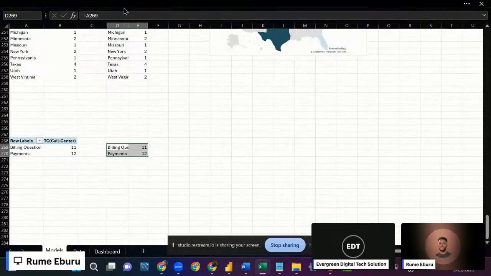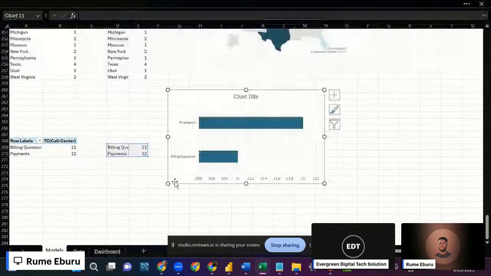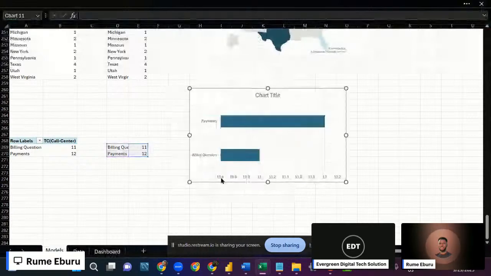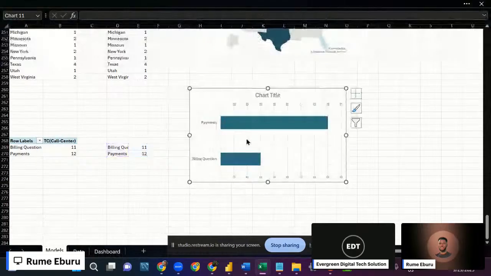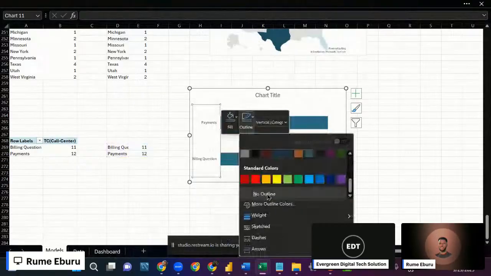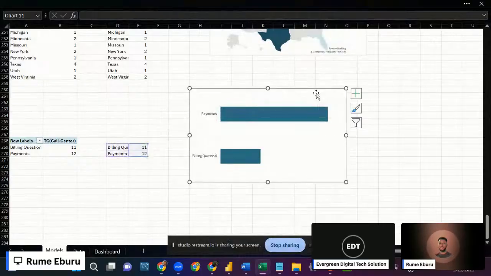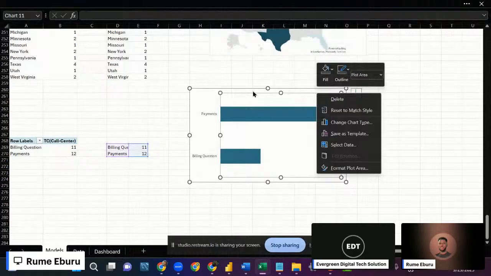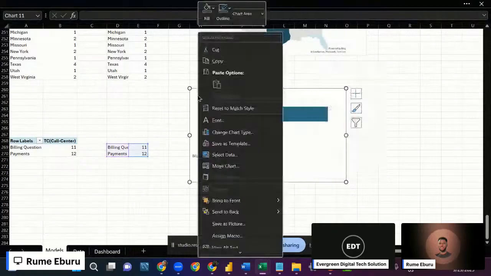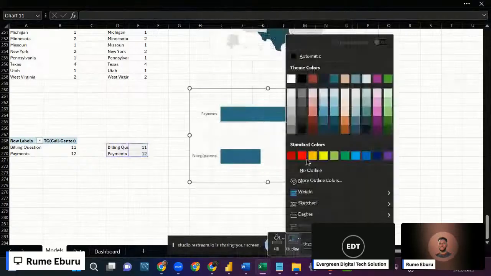Okay, then click on insert, bring in a column, sorry, bar chart. This is a bar chart, the other one is a column chart. So remove this one, right click on this guy, delete, right click on this line here, say outline, new outline, and then the chart title, we don't need the chart title, so you can delete it. Right click on the fill, say no fill, and then the outline, we say no outline.